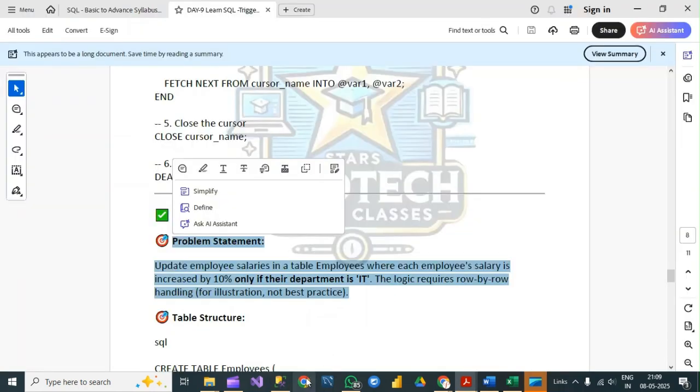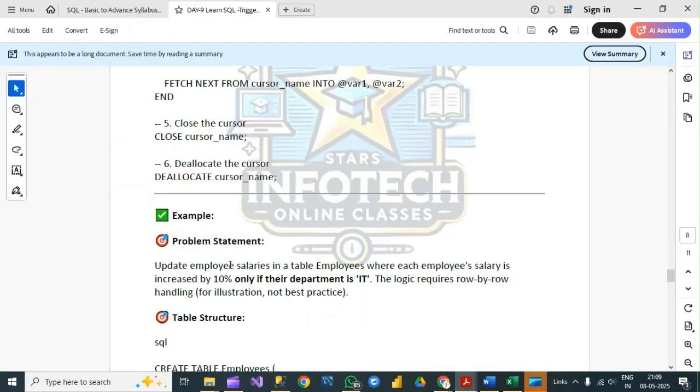Basically the problem statement is to update the employee salary in the employee table, where each employee's salary is increased by 10%, only if their department ID is IT. The logic requires row by row handling, iteration, and it is not a best practice.